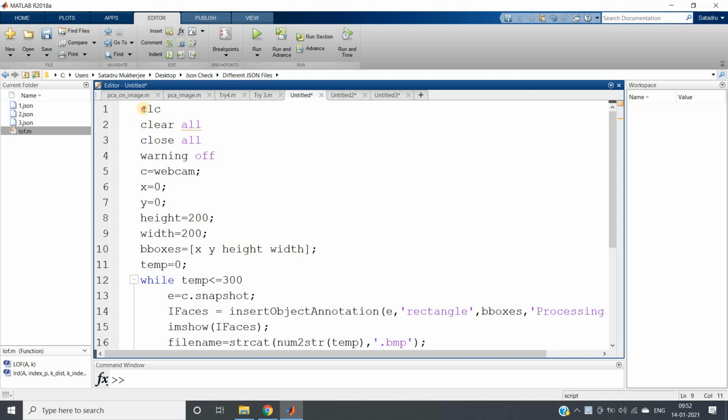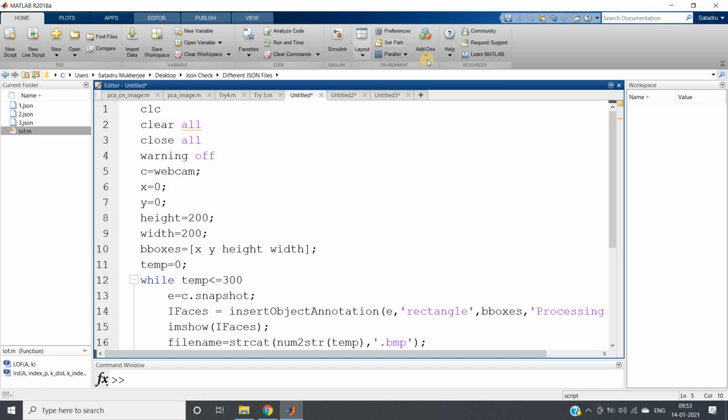First, what we have done is clc, clear all, close all, warning off, as we generally write. clc is to clear the command window, clear all is used to clear all the variables present in the workspace, close all is used to close all the figure windows, and warning off is used to hide warnings if they arise. c equal to webcam is used to turn on the webcam of our computer. But suppose this particular package is not installed in your computer, then if you run this line, you will get an error. So you just add this component from add-ons. In the Home tab, add-ons will be there, and from here you can add it.